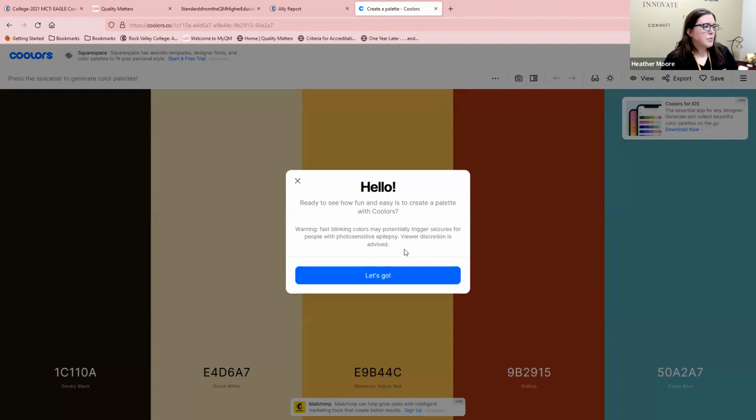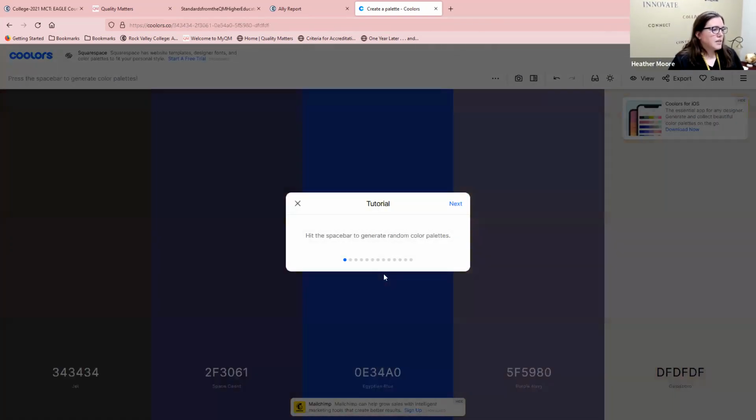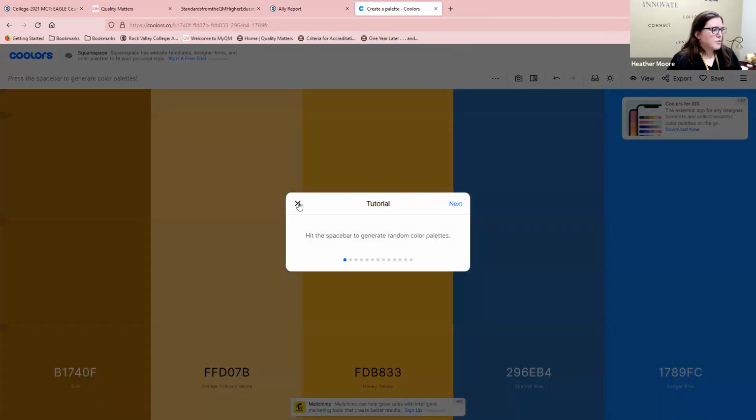I just did want to point out there is some blinking. They do give a warning here about blinking colors, so if you're photosensitive, you might want to look away. But I'm going to go through the tutorial.